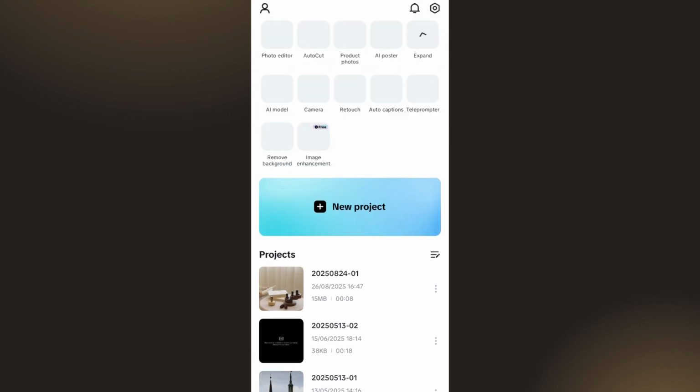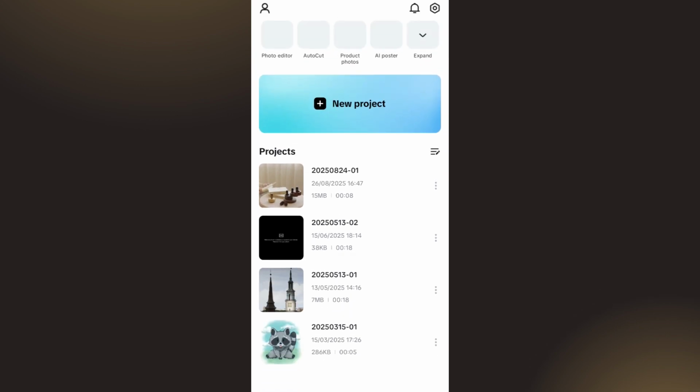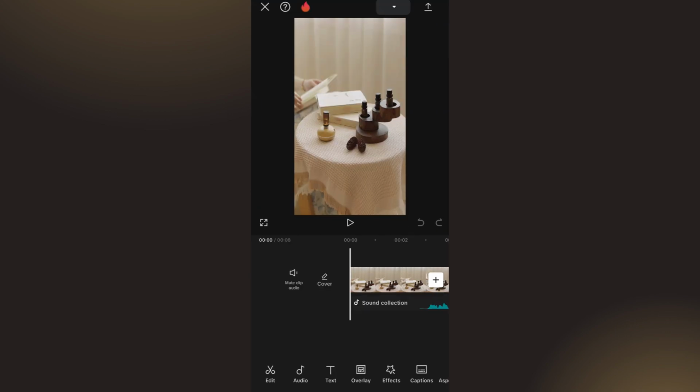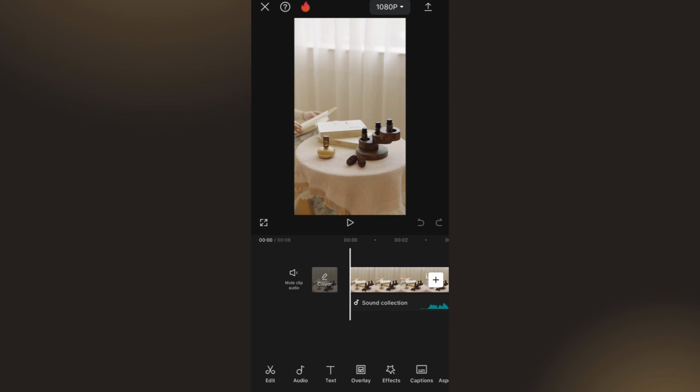First of all, you need to launch your CapCut mobile application just like so on your phone. Then you will see the new project option here on this page. So tap on the new project option and import the video which you want to add. For example, let's say this is the video that I want to add. So I've added it in my timeline.